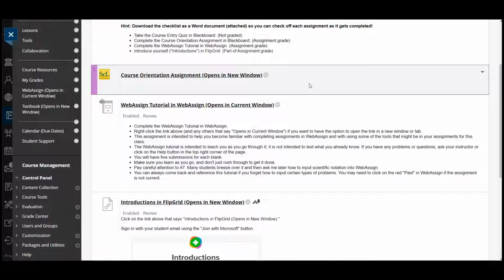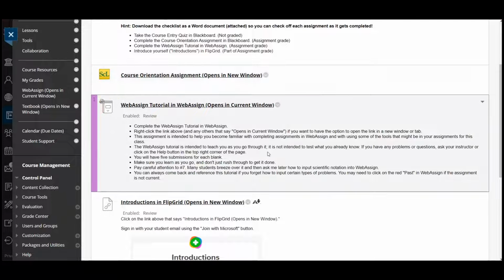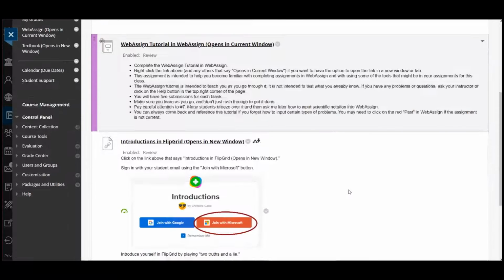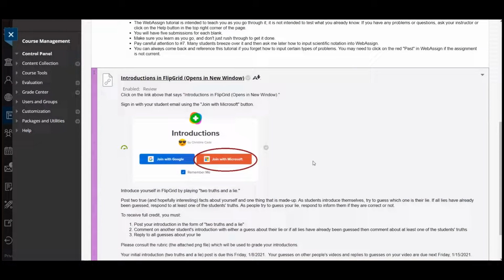Once they complete the course orientation assignment, they also have a Webassign tutorial within Webassign itself. Webassign is a computer program that the students use for chemistry or math. And then I have them introduce themselves in Flipgrid using the game Two Truths and a Lie.